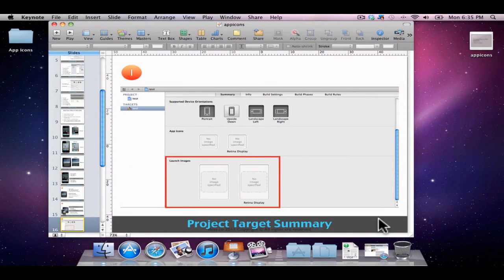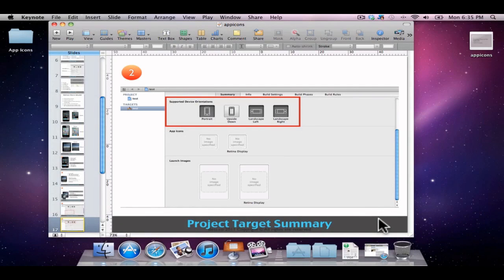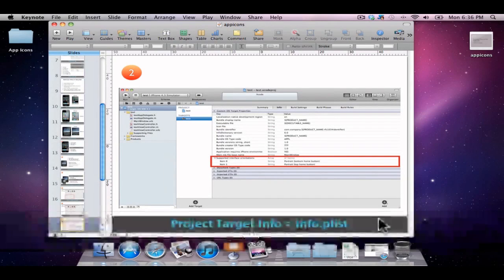Inside the Xcode 4.0 Project Target Summary tab, this is where you add the launch image. Here, this is where you assign the device orientation. When you click on the next tab, this is the same as the info.plist. There's a key called Supported Interface Orientations. This is where you show which orientations you choose.